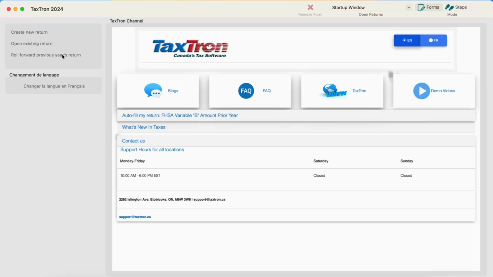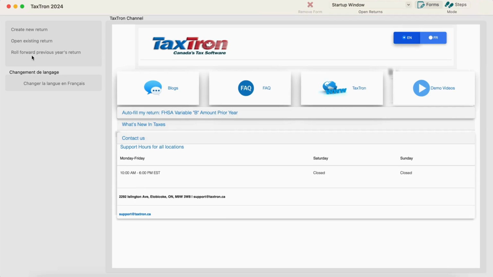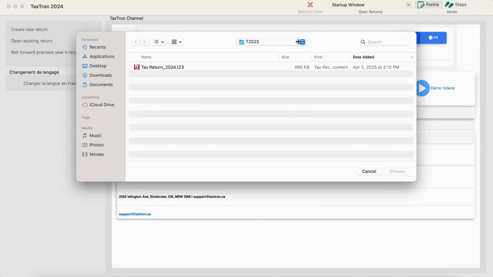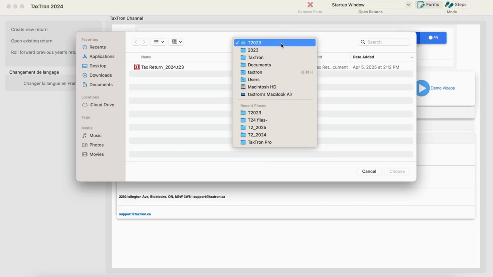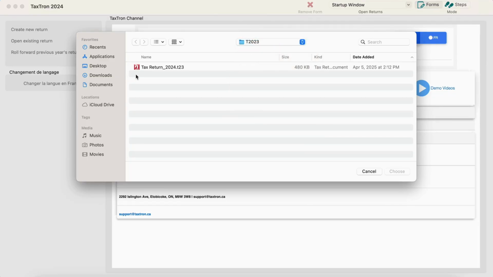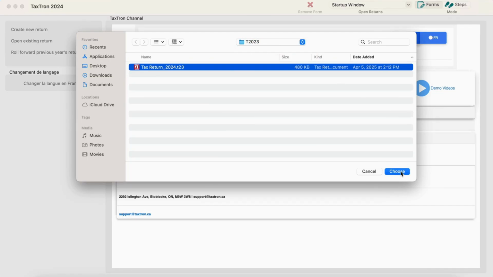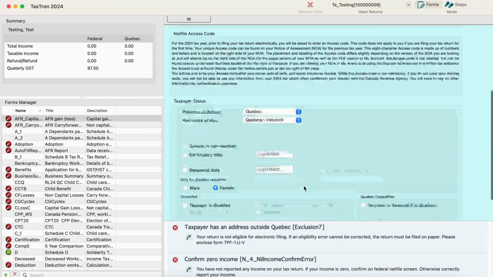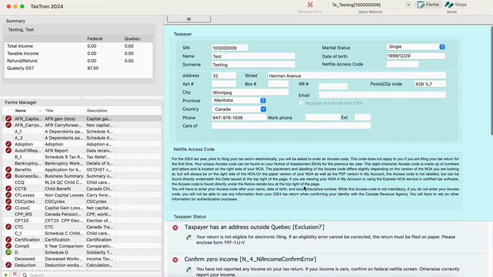The last option is roll forward, which means if you were using the TaxTron software last year to file your tax return, then you can roll over your last year's return from here. This takes all the information and amounts which need to be carried forward to the current year. To roll forward the return, click on this button and go to the folder where you have saved last year's return. Once you find the return, click on it and open it. Here you have the roll forward tax return, and you can start working on this.